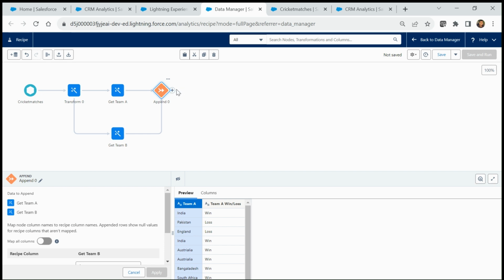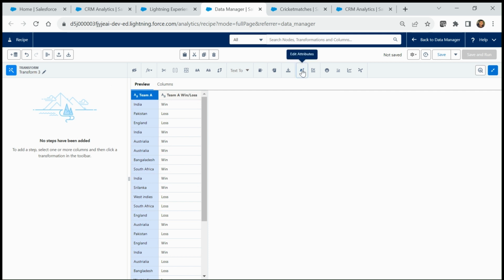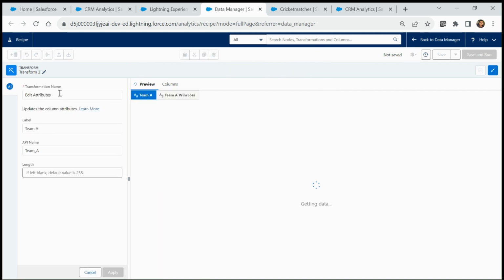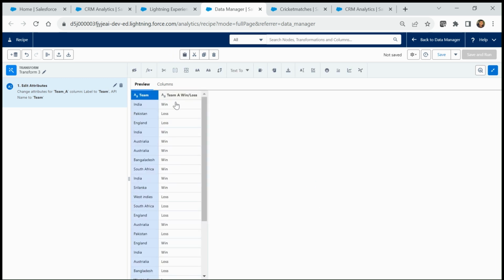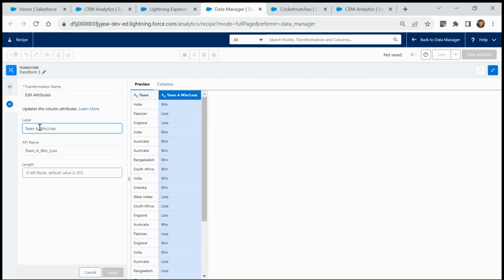All right. Now that we have the data in two columns, we need to change the column header. Let's do a transform and do edit attribute. We'll simply make it as team. Again, we'll change this to team win slash loss.